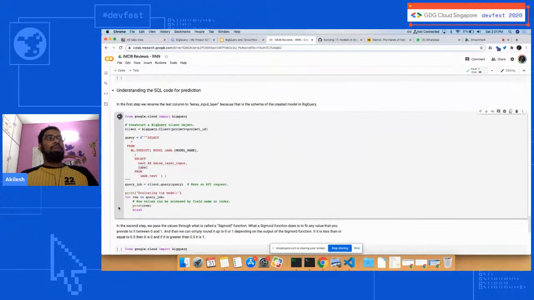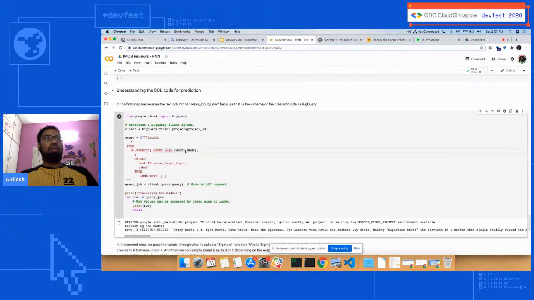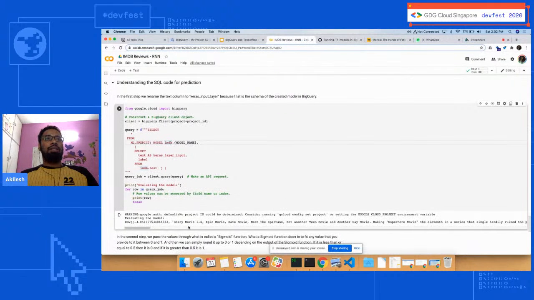When you run this piece of code, I've added a break statement here because I don't want to show you all the rows of it. A little bit of explanation of this query as well. ML.PREDICT predicts using the model that we just created, and the input to that model is the Keras layer input and the label. Once you have that, you're going to have something like this. This is the prediction that the model has given to us.